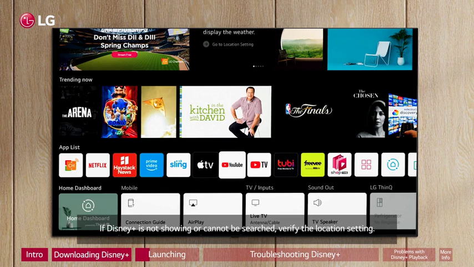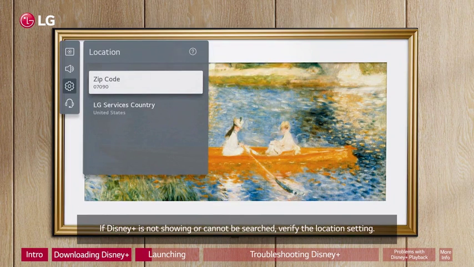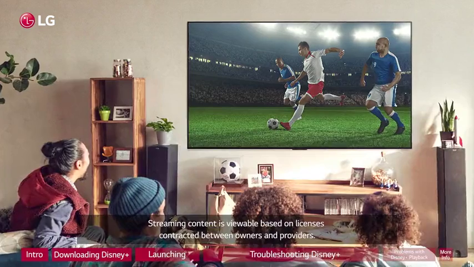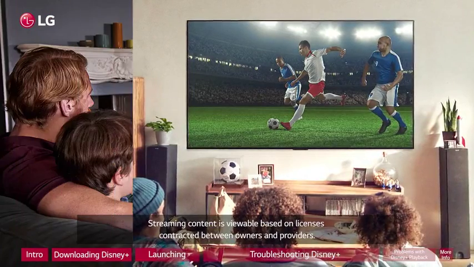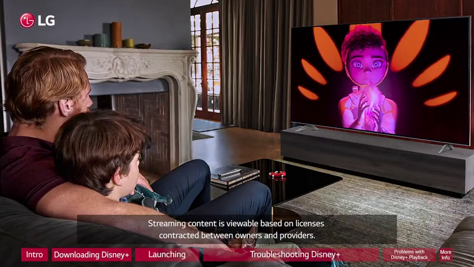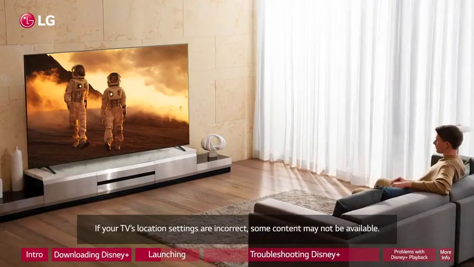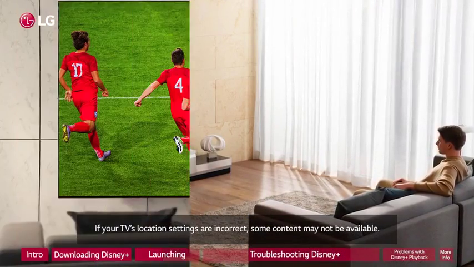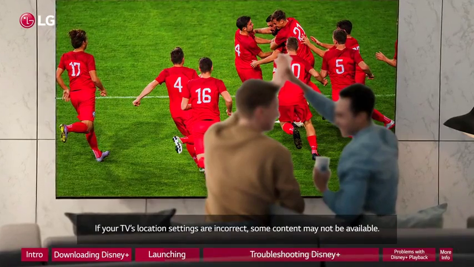If Disney Plus is not showing or cannot be searched, verify the location setting. Streaming content is viewable based on licenses contracted between owners and providers. If your TV's location settings are incorrect, some content may not be available.